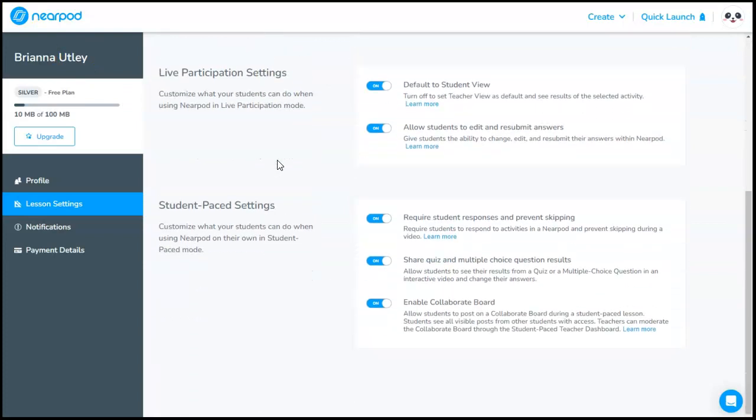Okay, and if you scroll down here, you are sent to the student pace settings. So you can turn on requiring student responses and preventing skipping. So if you were to add a video, or anybody to add a video in a collaborative group, students have to watch that whole video before they can actually skip. So I really like that because it helps them keep paying attention, knowing they have to finish it, and allows them to hold themselves accountable.